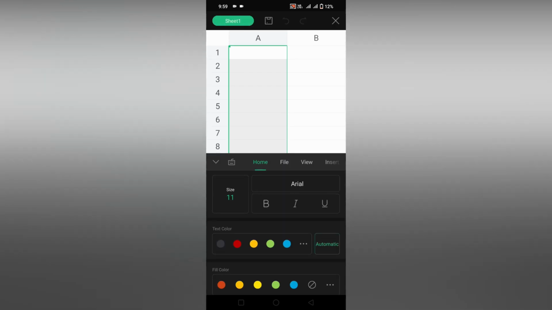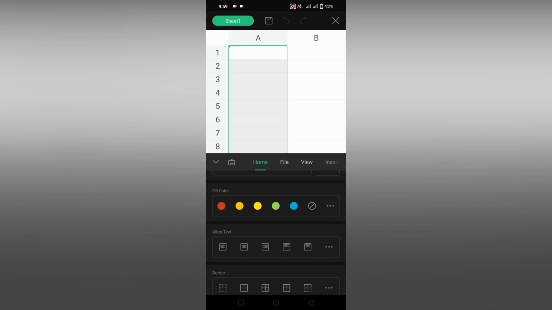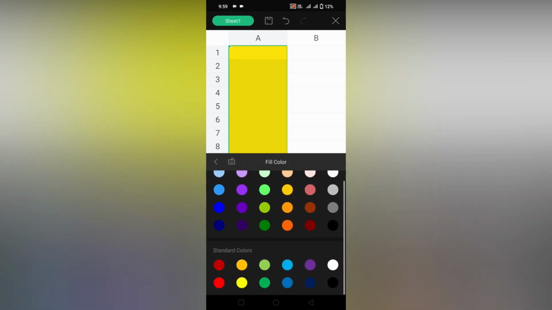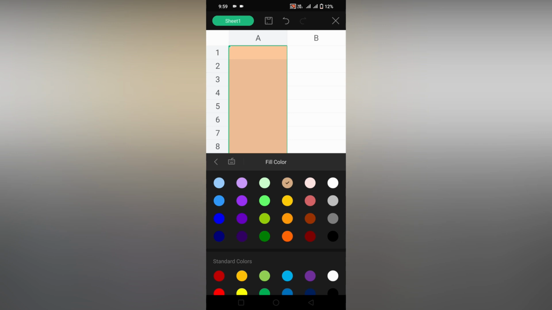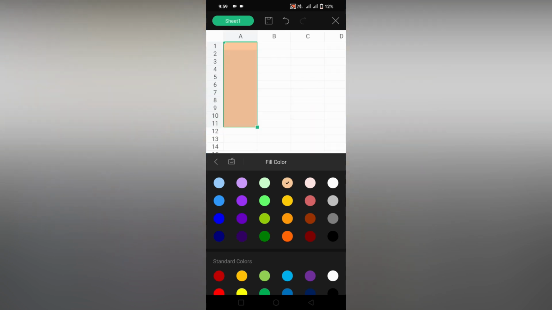So you just click on this icon option and scroll down, and you will see an option called fill color. Just click on this icon so you can see fill the color, or if you don't want this color, you just click on this three dot option for filling different types of colors. Make sure to click on the light colors so it will look great.